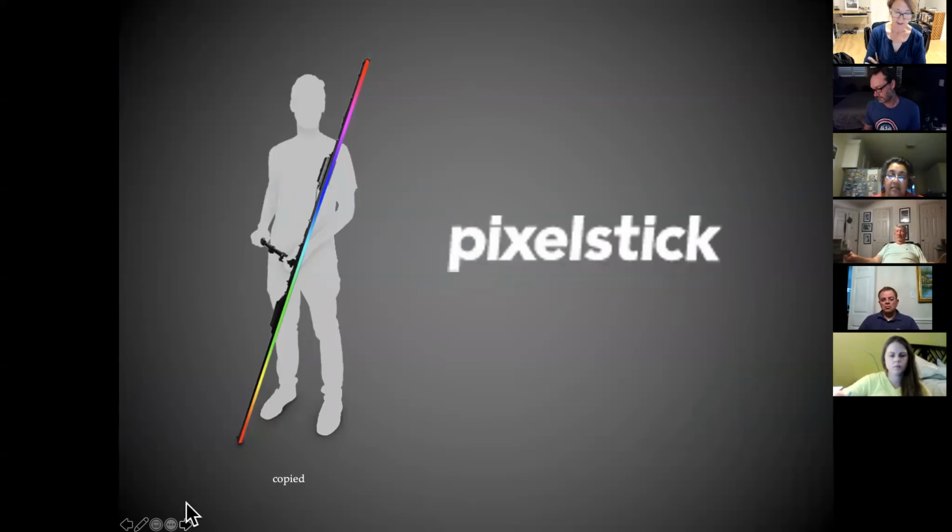This is another way that you can paint with light. This is called a pixel stick, and it looks like a lightsaber from Star Wars. It costs $350, but it is one cool device. Jim, did we play with this at Featherfest by any chance? I don't think so. Okay. It's just an easy little device, cost about $350.